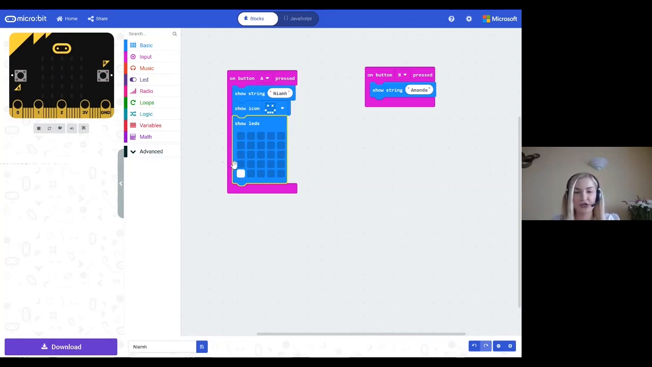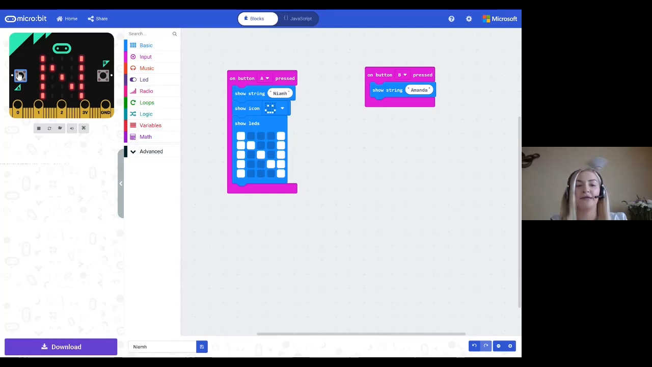So that doesn't really make an N just yet, so I'm going to have to continue on. And something really cool about the show LED block is if you make a mistake, it's really easy to rectify. For example, like that. You just have to re-click on the square that you don't want to light up and it'll go from white to blue again, and that means it won't light up once your program is run. So I've created a nice N there and I'm going to run my program again. So I'm going to press my A button. So I've got Neve. I've got my smiley face and I've got my N.